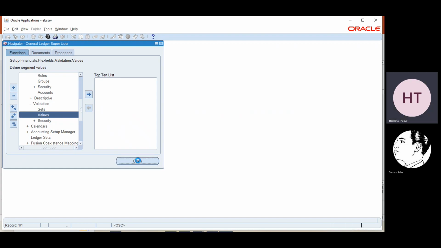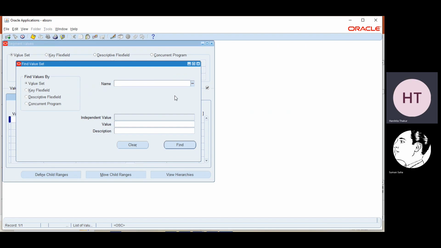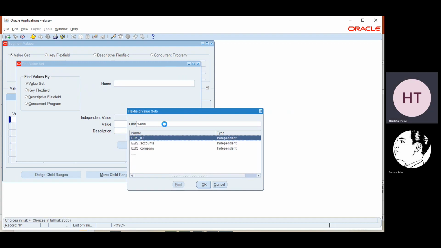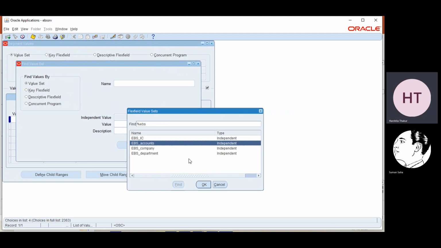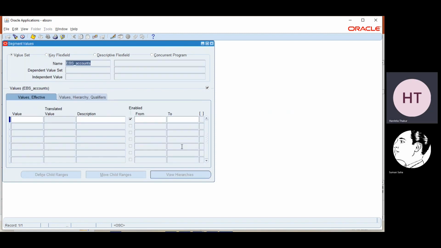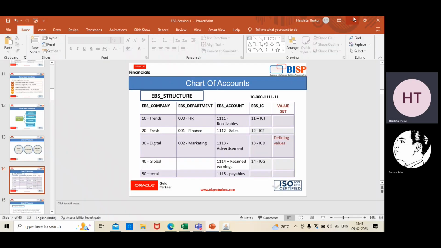But I'm creating my third segment value for accounts. Let's search for value set accounts, here EBS accounts. Say OK and find. Now what are the values here? Here are receivables, sales, advertisement, retained earning, and payables. So let's create all of these one by one.